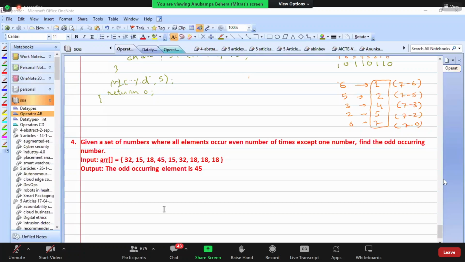15, 32, 18, XOR 18 XOR 18. Okay, this is the number, this is the value that has been given to us.